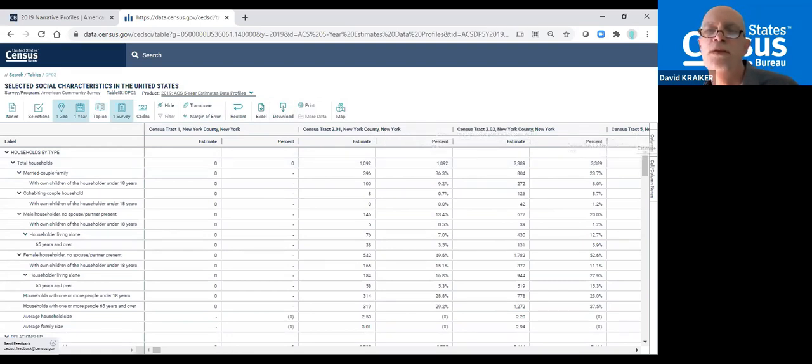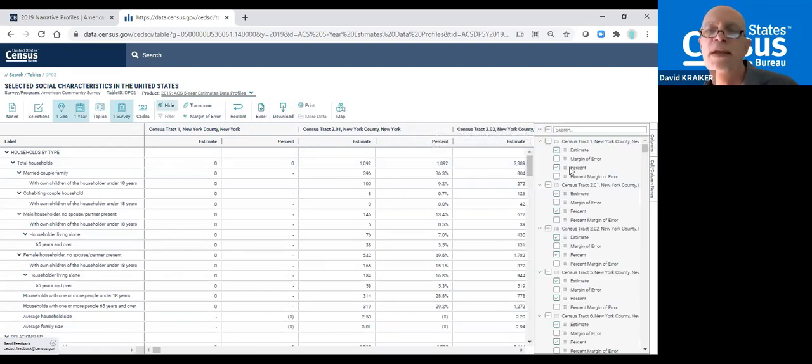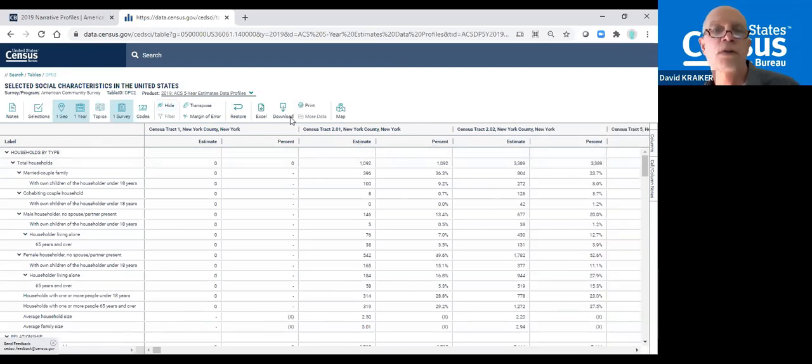Over here on the right, you can come to the columns. You can open that. You can turn off things and turn on things that you don't want to see. And then you can actually download in Excel, and that's exactly what you'll get. Okay, so it's a way for you to do the work on the front end before you download it into Excel.